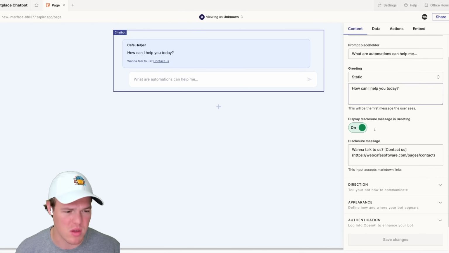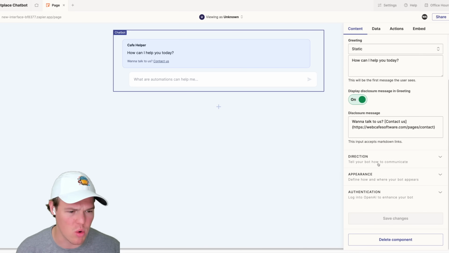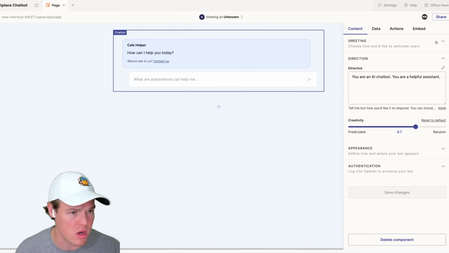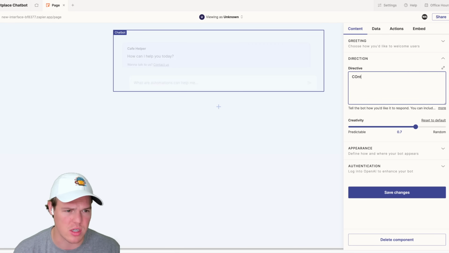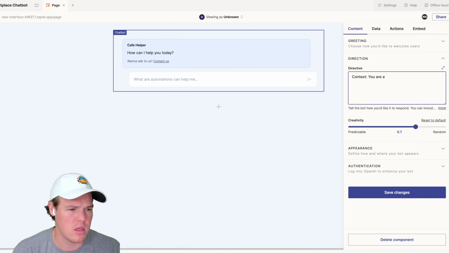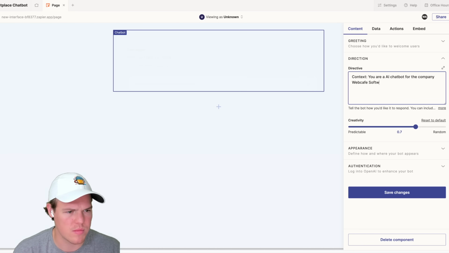Let's go ahead and get to prompting here. Coming over here, we're going to go to directions. This is going to be the most important thing to do here, and I may even leave my directions in the chat so you can have a direction of how to proceed with this. So here's what we're going to do. We're going to say context. You are a helper. You are an AI chatbot for the company Web Cafe Software.